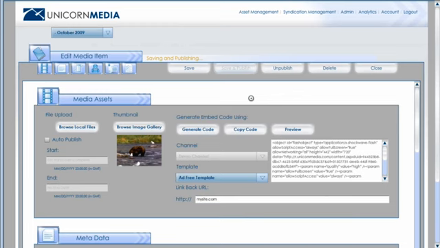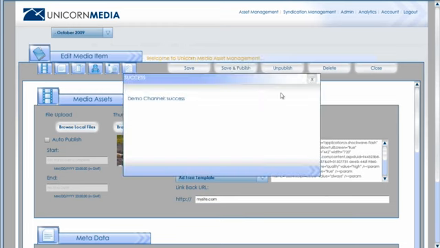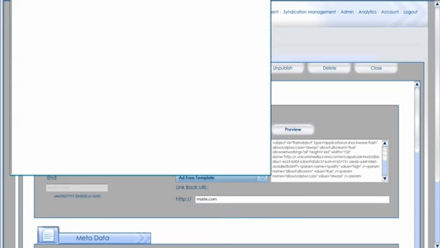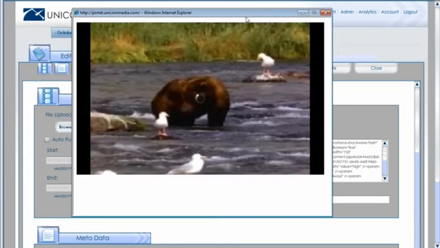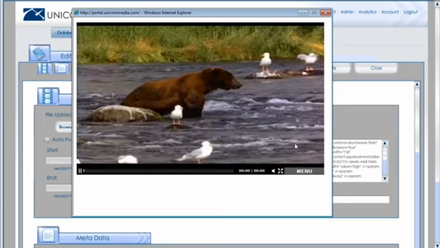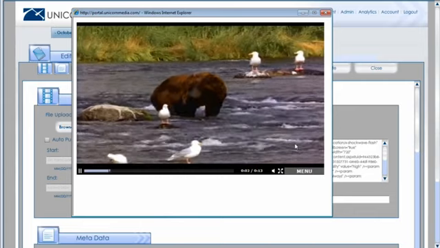My last step, since I've chosen this thumbnail now, is to go ahead and save and publish this content again, and just that easily I've pushed those changes out throughout the Unicorn Media infrastructure, and we can see our final product here, which is the embed player with the piece of content that we've uploaded and transcoded.